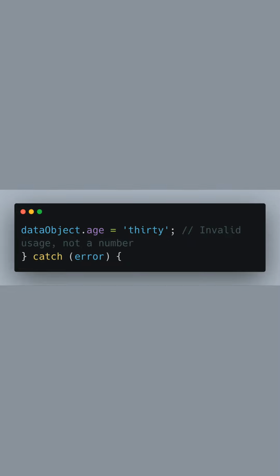Now let's see what happens if we try to set the age property with a string, which is not a valid number. We should expect an error to be thrown. Since we're wrapping our code in a try-catch block, we can catch the error and log its message to the console. And there we go. The TypeError we defined in the setter function is output, telling us age must be a number.